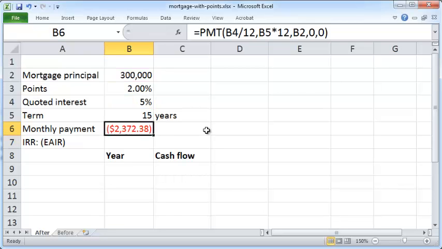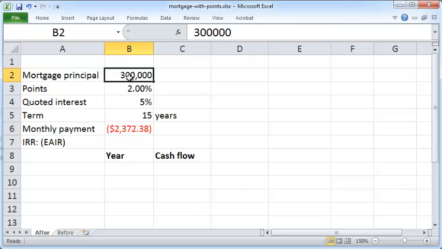$2,372.38. Now, the thing to notice here is you're borrowing $300,000. You need to repay this $300,000 over 15 years at a 5% interest rate. But out of the $300,000, you are paying 2% of this amount as points. That means you're going to be paying something like $6,000 as points to the lender upfront, right at the very beginning.